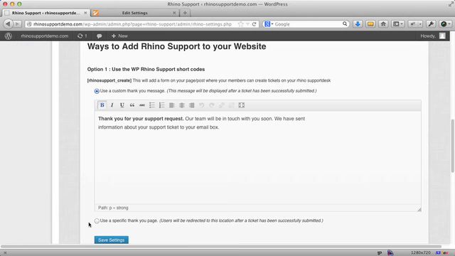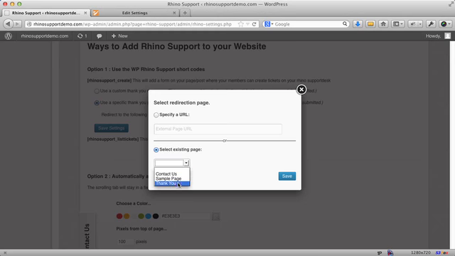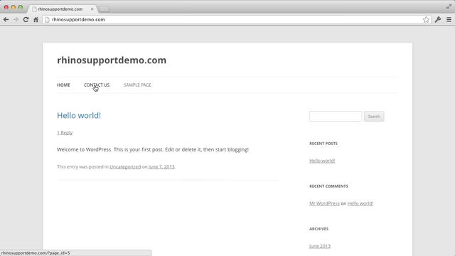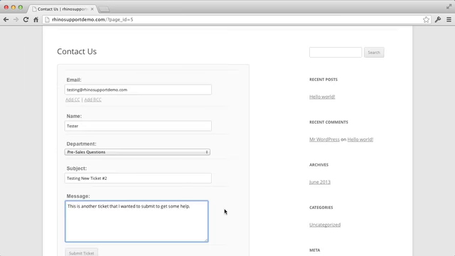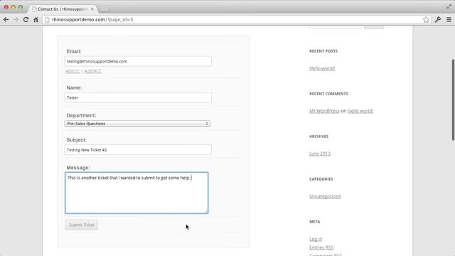Now I'll go back and I'll change this to a specific thank you page. This time we have our page that I just created called Thank You. Click on Save. Now when somebody creates a ticket, they just need to fill out the information, and whenever they click the Submit Ticket button, it'll go to a completely different page rather than showing the display message.